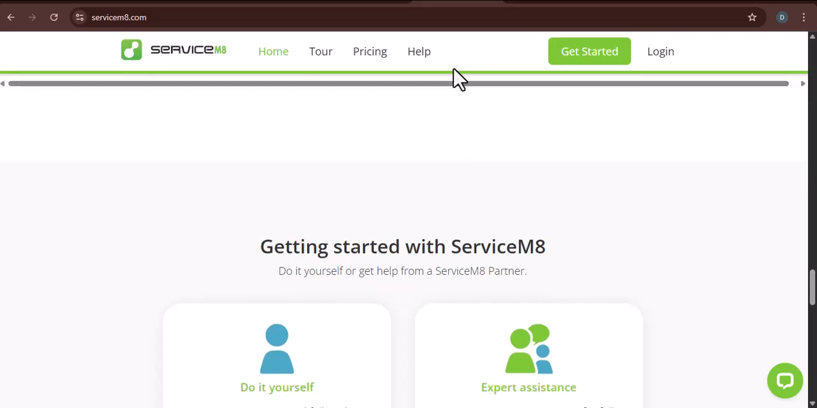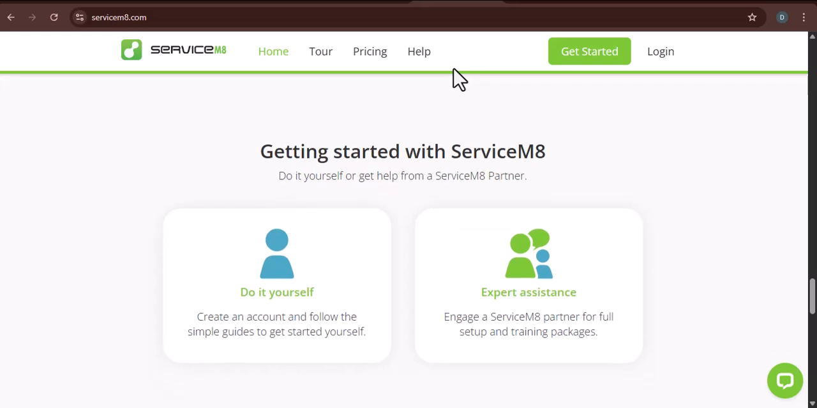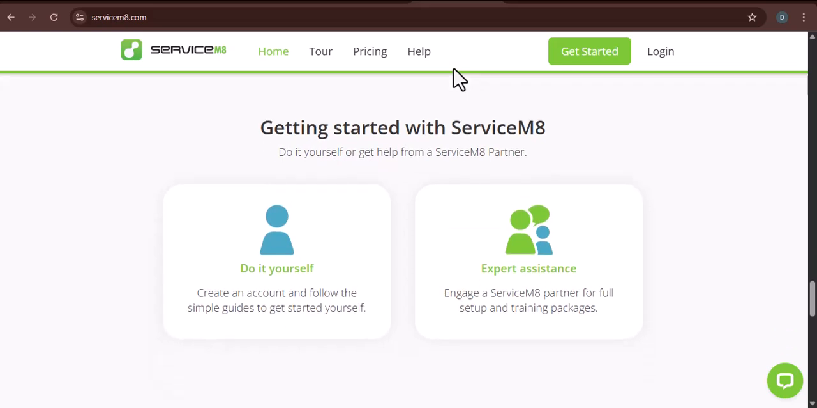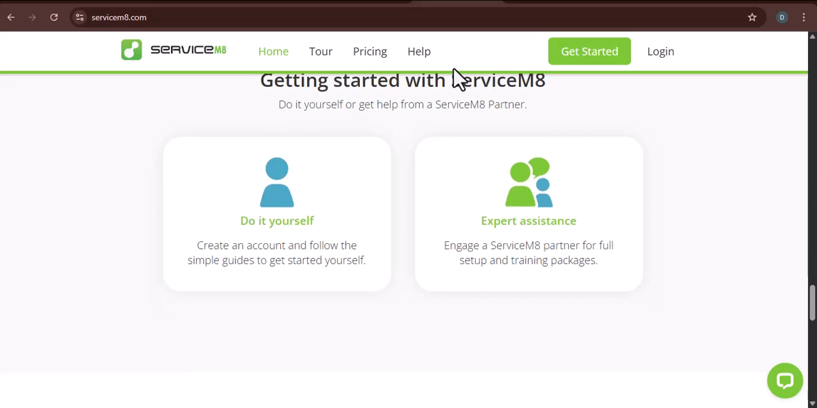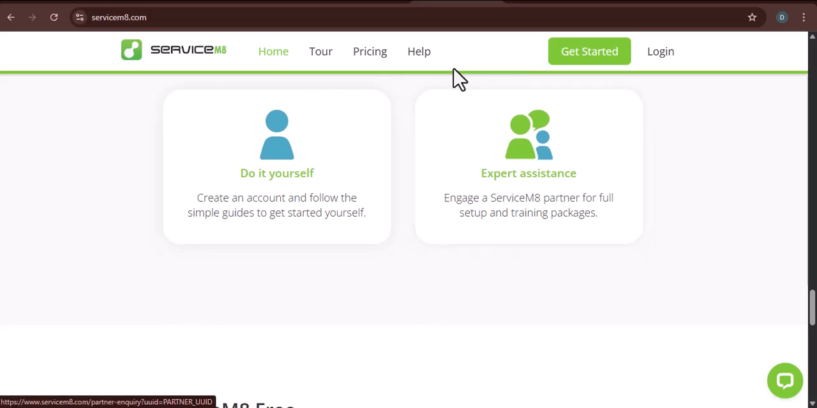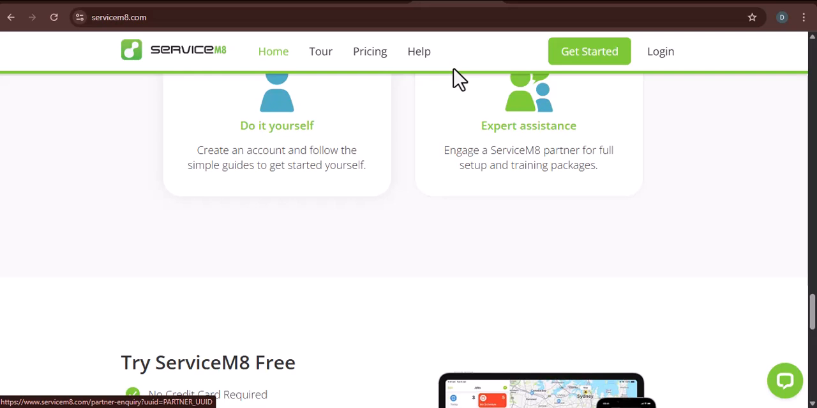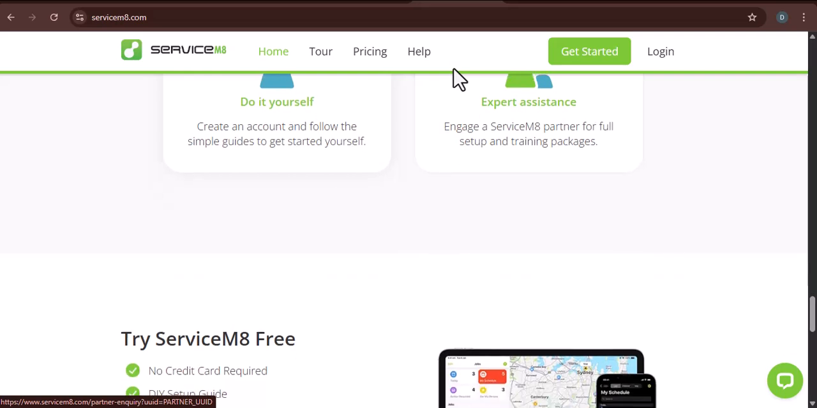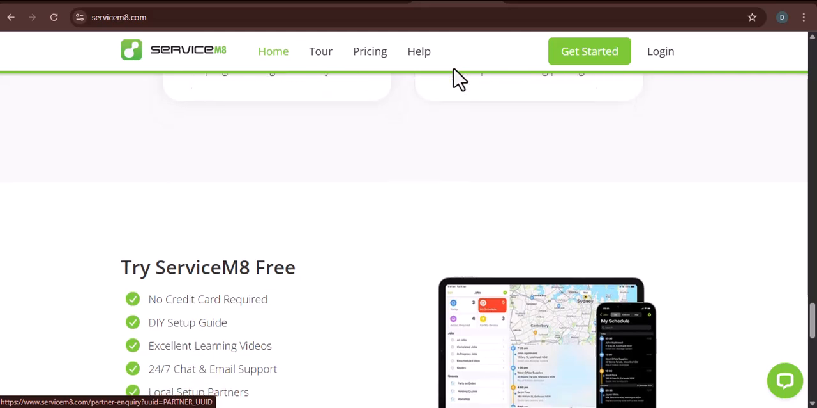From here, you'll see a list of options. You're looking for the one that says Company Details or something similar. In older versions, it might have been called Account Settings, but Company Details is the current standard. Click on Company Details. This section is where you manage all the core information about your business that ServiceM8 uses. Your company name, address, contact details, and, you guessed it, your logo.